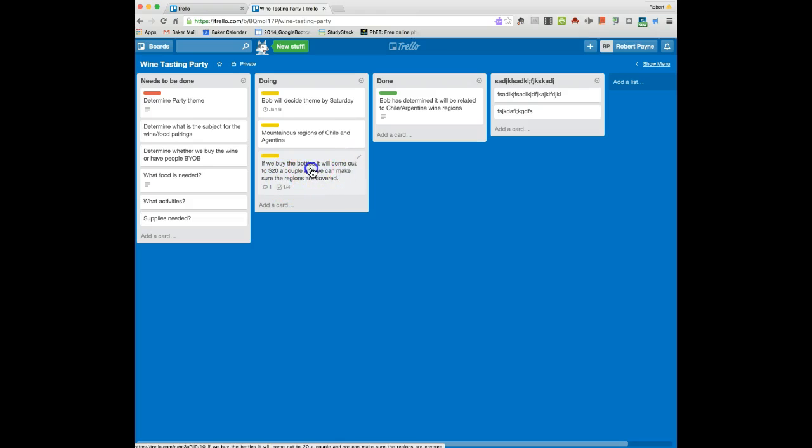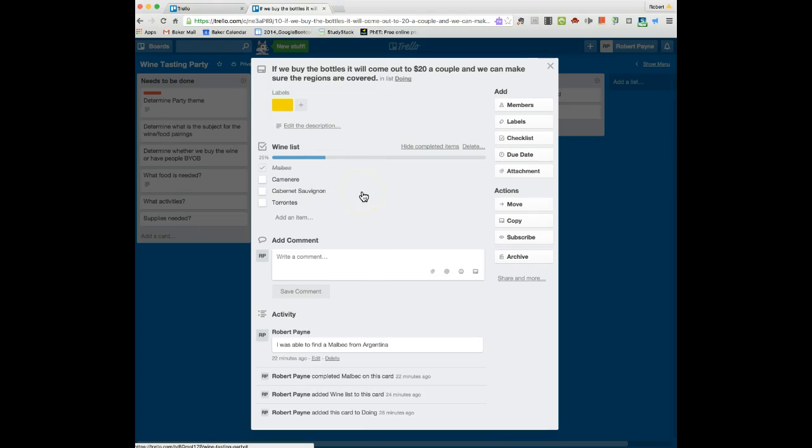If I then click on this to get some more detail, we can see that two things have happened here. Robert Payne said, "I was able to find a Malbec from Argentina." So we have a comment, and yet we also have the fact that he has put a check mark into this list that was created. There was a wine list of the types of wines that need to be brought. Bob says he's got the Malbec. And so we can see that 25% of the list is filled up.